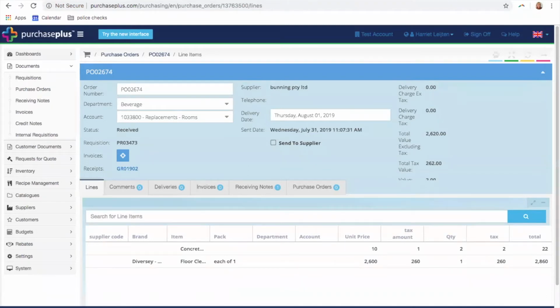We close the purchase order with this yellow close button in the bottom right-hand corner of the screen. Warning, you cannot reopen a closed purchase order. So just be extra sure that this is the PO you want to close and that you really want to close it, because you can't undo this action. You'd have to go and raise a new requisition from scratch.